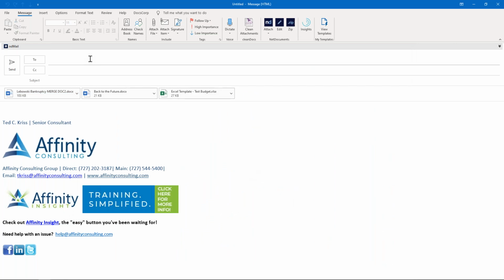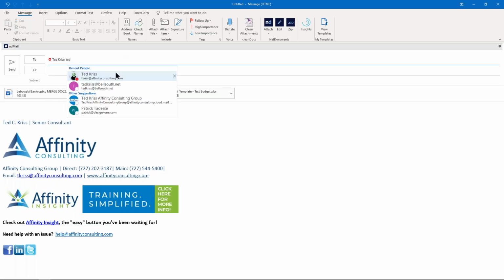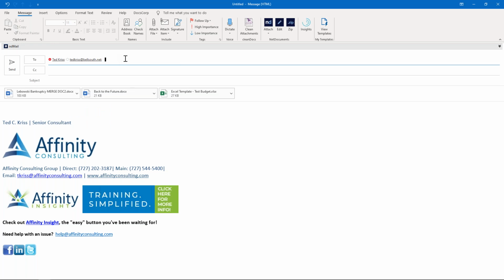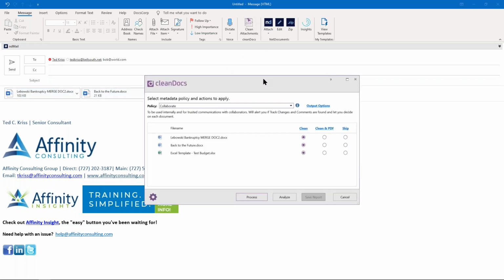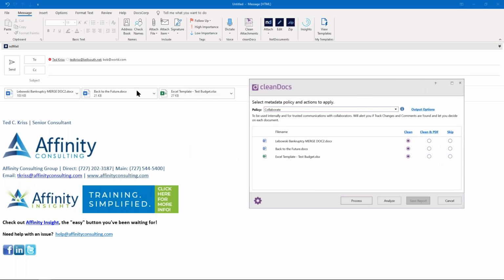The first thing I want to show you is that these metadata scrubbers, this one in particular, do a couple of different things. I can send my email to someone that sits internally. I can also send my email to someone that sits externally. And what our metadata scrubber will do is look at our attachments and give us various options that we can use to clean or adjust our data.